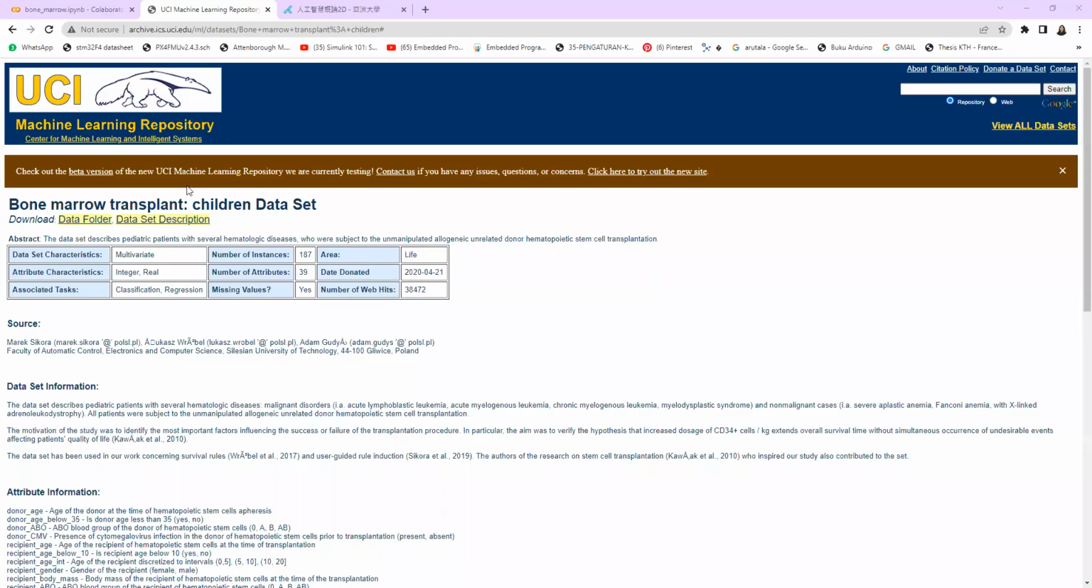So, this is the data set that I chose. The title is Bone Marrow Transplant Children Data Set. Basically, this data set describes pediatric patients with several hematologic diseases, and the purpose of this data set is to identify the most important factors influencing the success or failure of the transplantation procedure.